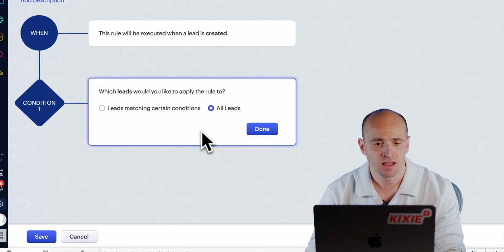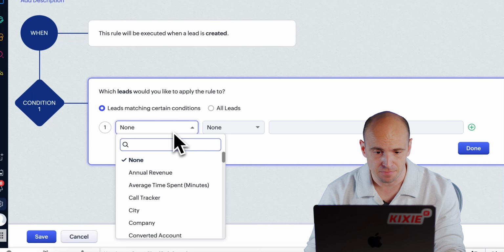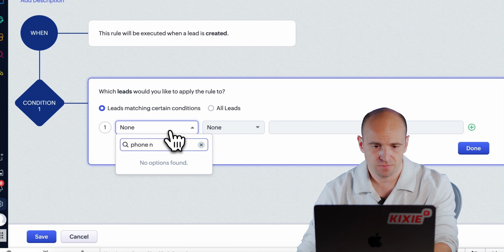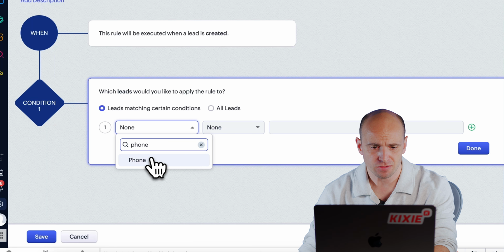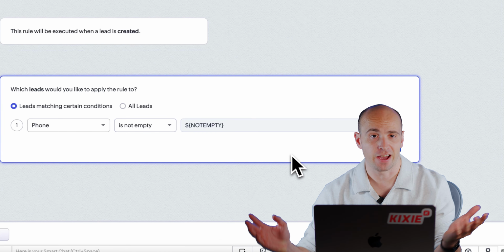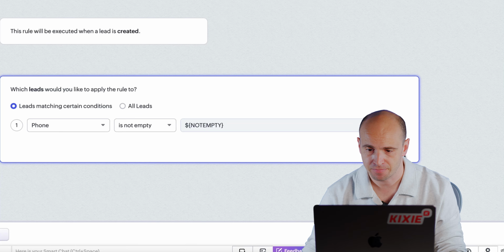So click on done. Actually, what I would recommend for some is make sure that the phone number is required. So I'll type in the phone is not empty. Fine. So this is only going to fire when there's a phone number and a lead is created.